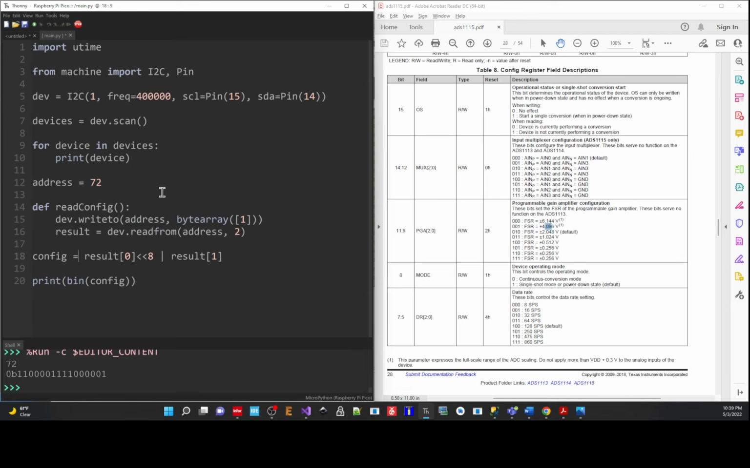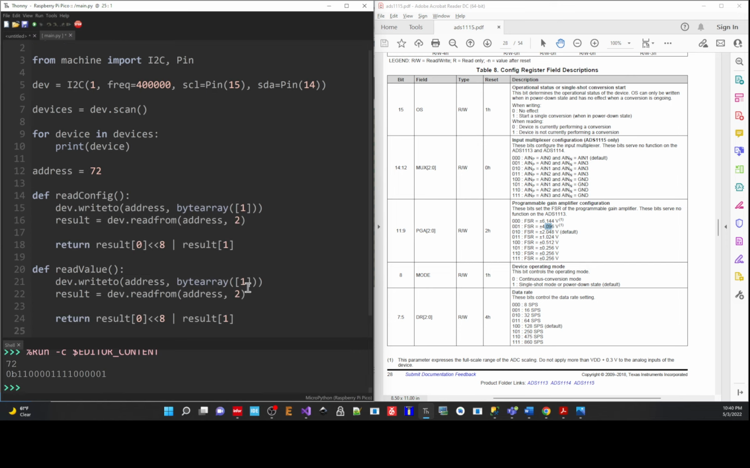And we'll just return this value, which means that we can read config here. It should give us the same result. So let's create a second function, and this one will be read value, and this one will be using the same lines, except this one is for register 0.